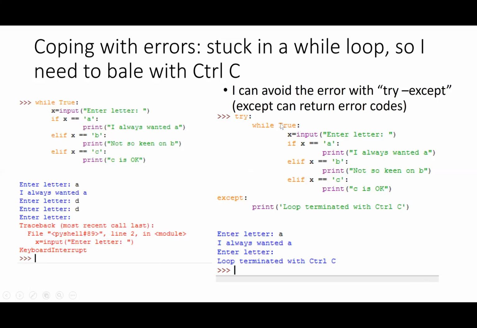So I try this, and it's going to keep working as long as these conditions are met here. But if these conditions are not met, it then does whatever the exception says to do, which in this case, print loop terminated with Control C. So when I do this, enter a letter, okay, I always wanted A, and then I put a Control C in, and it prints loop terminated with Control C. Now this is a little trivial because I could have put an else break in here, but I use this to show you that for more complicated error catching, for catching errors you probably haven't thought of, try and except is the way to do it.